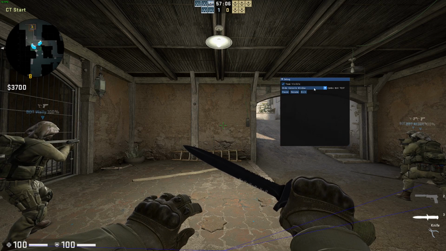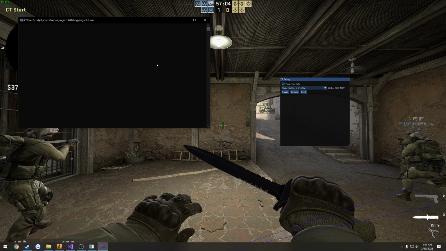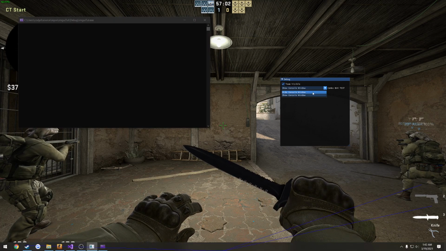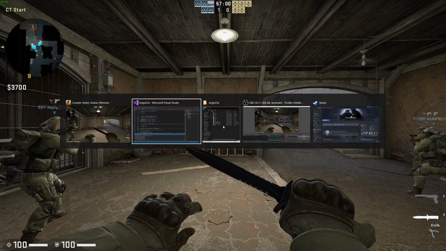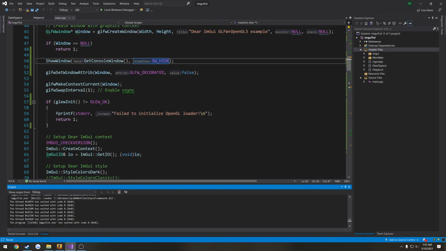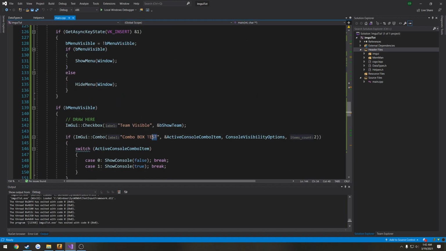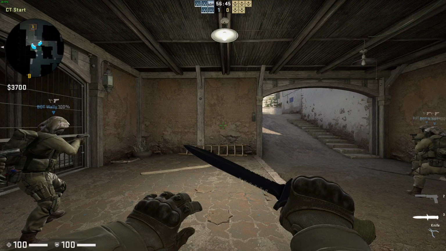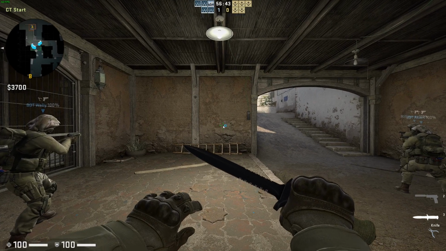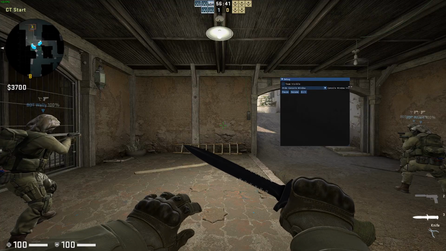Pause it, resume it. Go to the console window if we have any output we want to see. Hide it, whatever, doesn't matter. Let's just give that a better name and we will call it a day. So, console window visibility. And that does not fit.